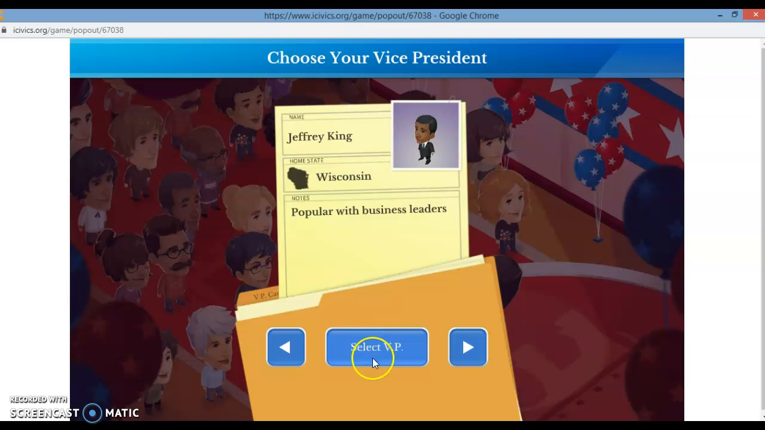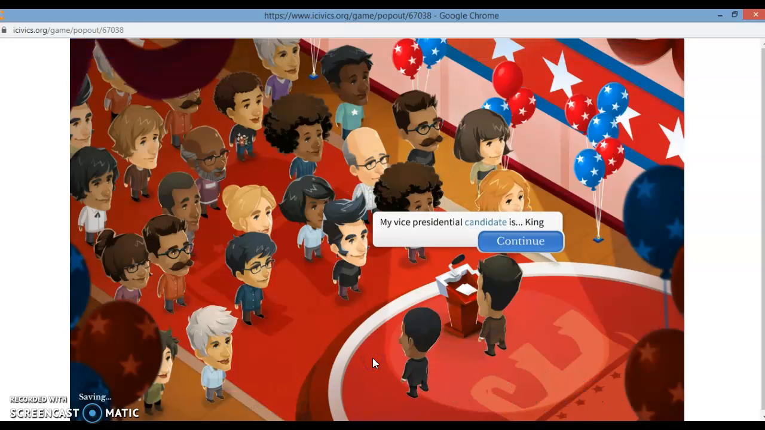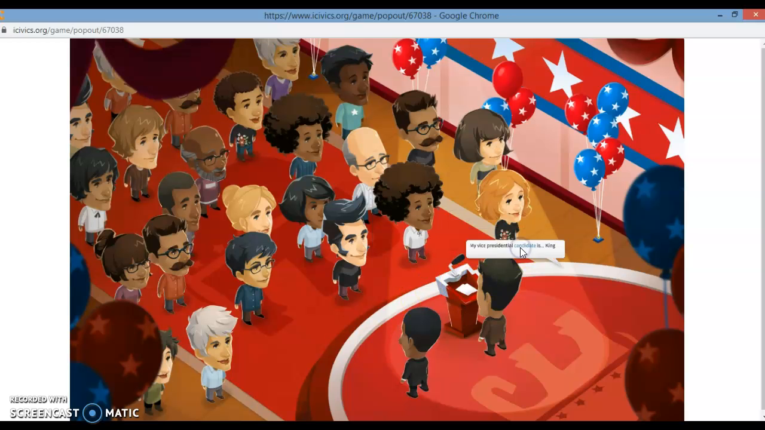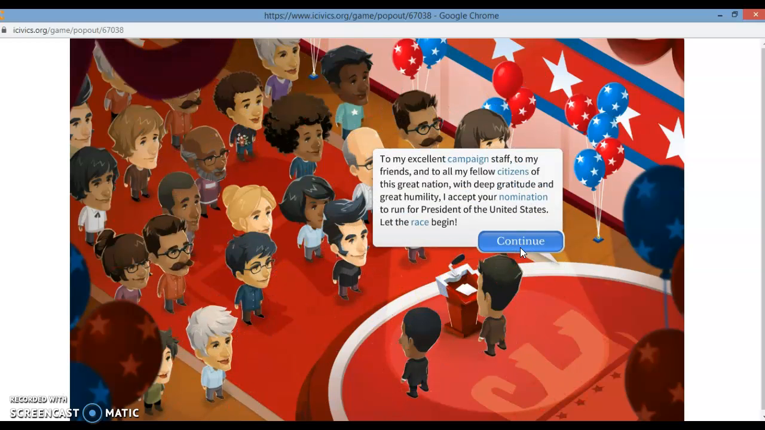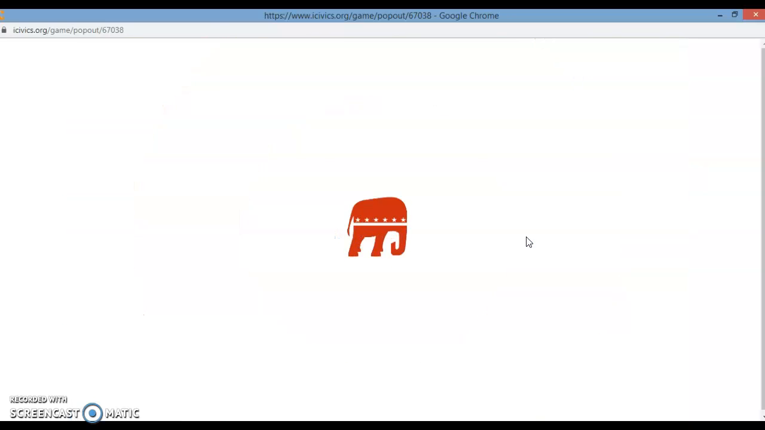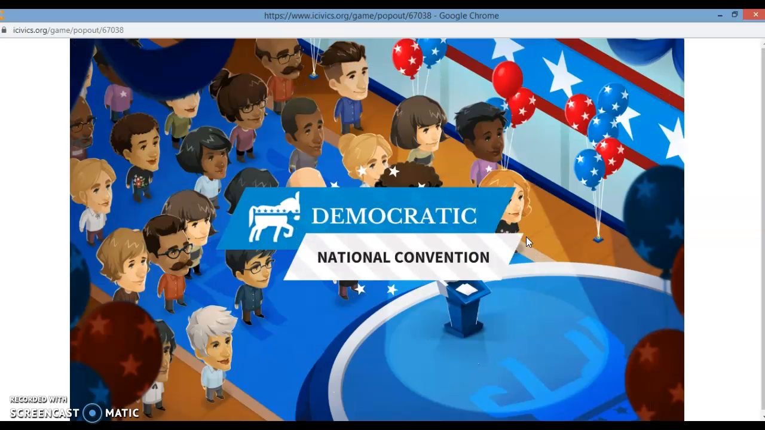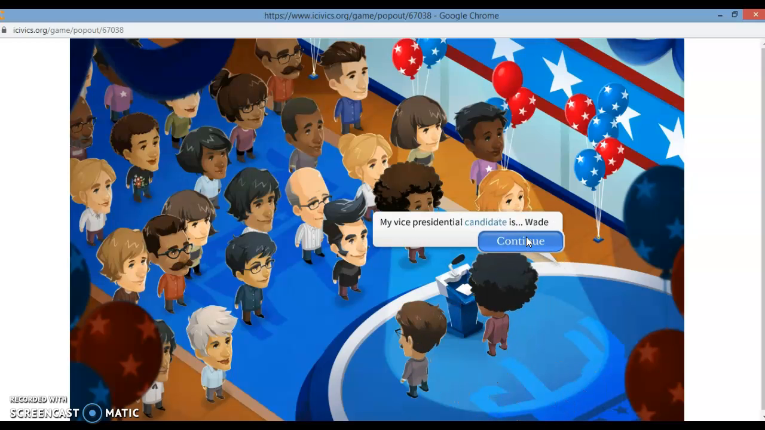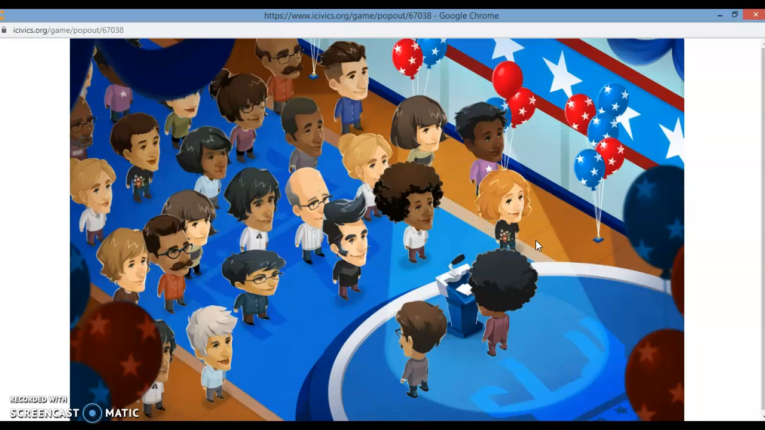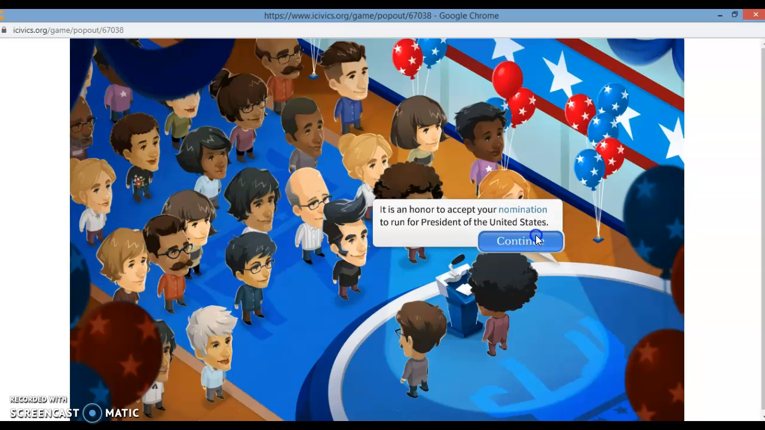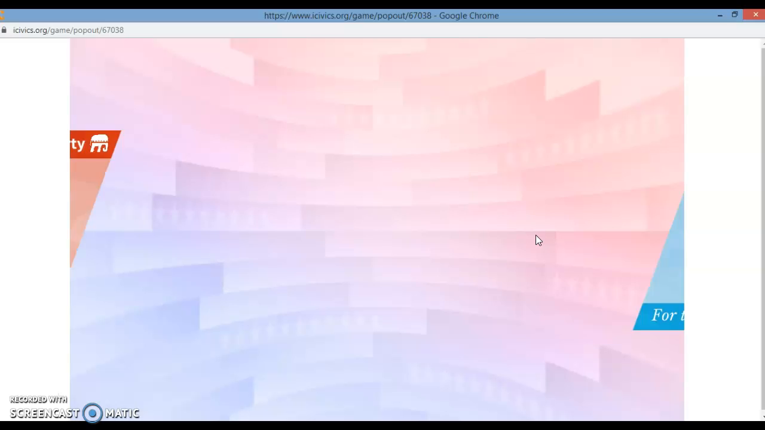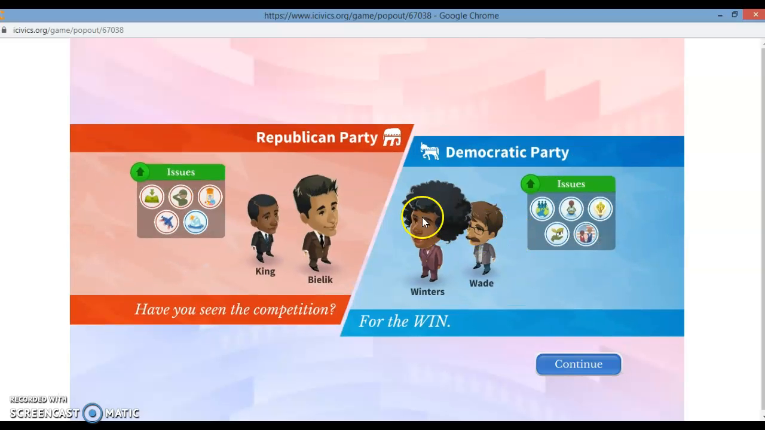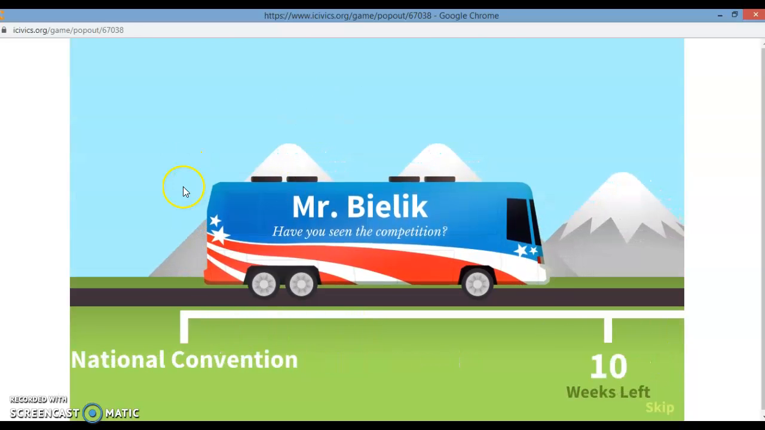He's popular with business leaders, and he's from Wisconsin, supporting Midwestern state. Democrats normally win. So I'm going to try to flip that being a Republican in this game. The Democrats choose Wade. King, Bielik versus Winters and Wade. And then it showed you the different issues.